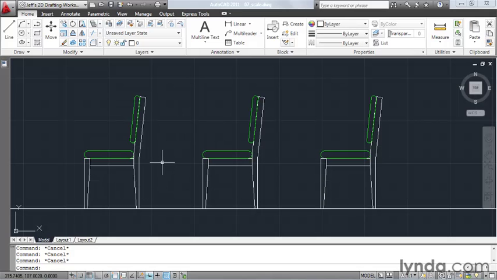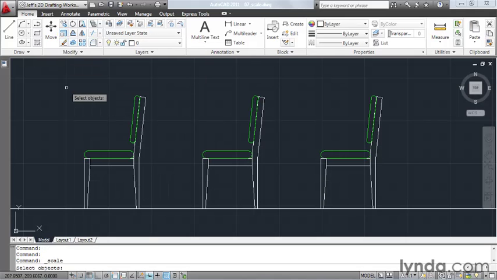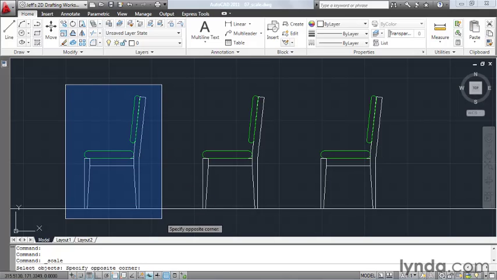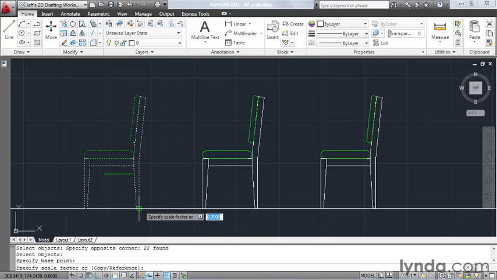To do that, I'll use the scale command. Scale is located in the Modify panel of the ribbon. After I launch the command, I'll select the objects I'd like to resize, and then I'll right-click. Next, I'll select my base point. The base point is the point about which my part is going to get larger or smaller. I'm going to select the end point right here.